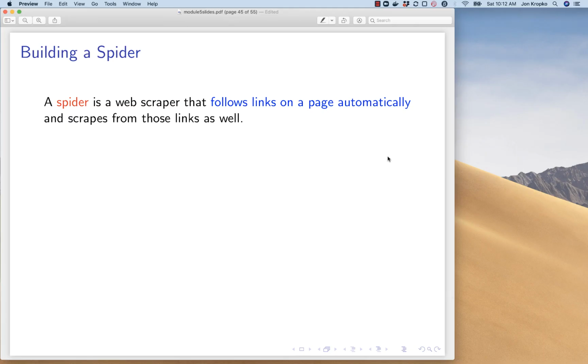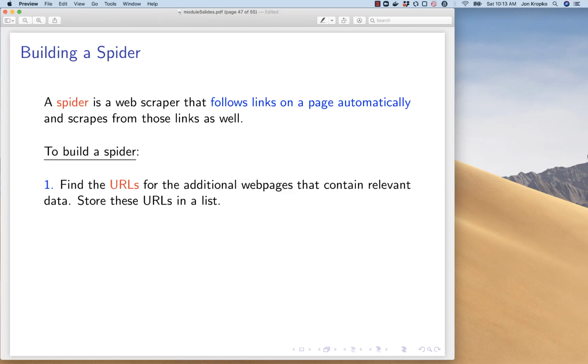Okay, the last topic is a spider. Now, a spider is a web scraper that follows links automatically when it finds them, navigates to those pages, and scrapes data off of those as well. It's a spider because it crawls through all these different web pages that are all connected. So to build a spider, there are 3 steps. First, you need to find in your HTML the URLs for additional web pages that contain relevant data. And you're going to store those URLs in a list. And I'm going to show you an example of this in just a minute.